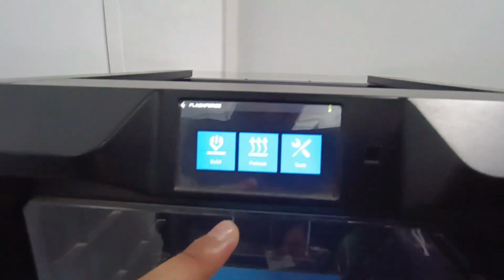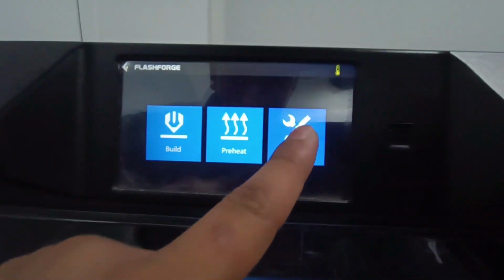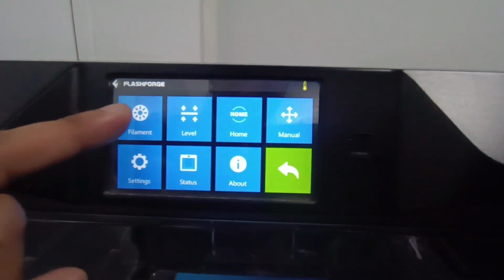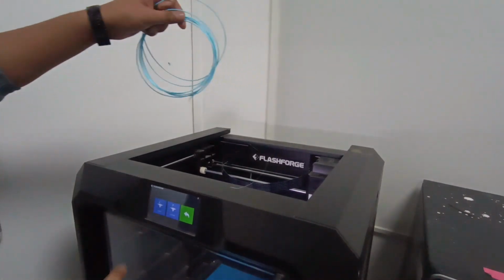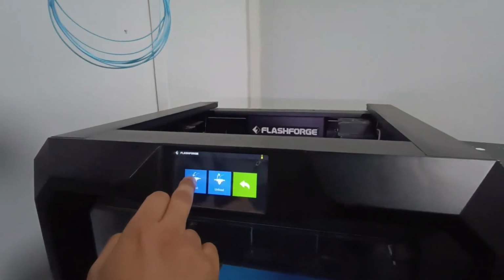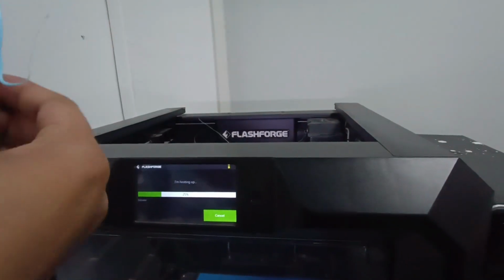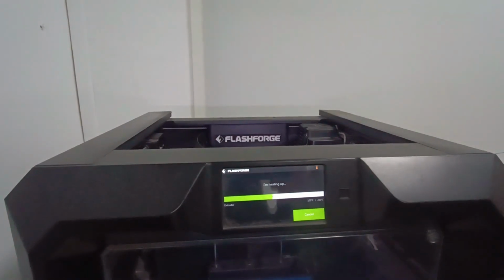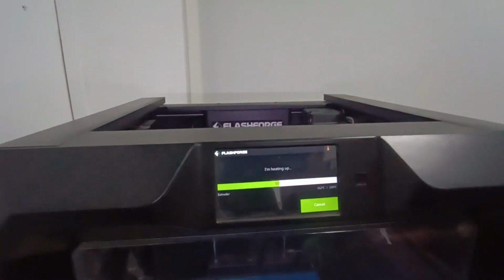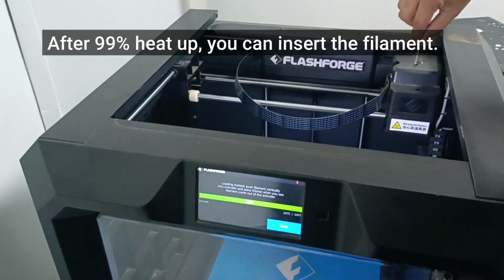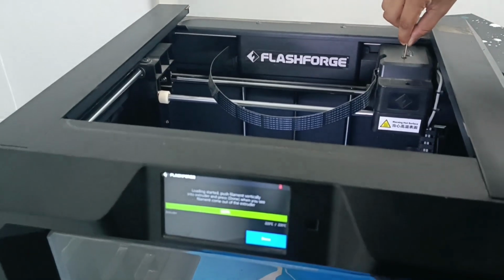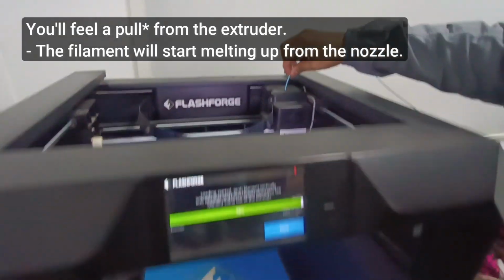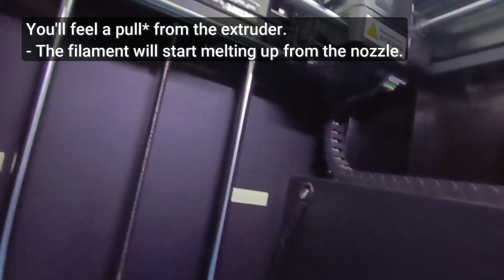So first of all, we have to go to tools and choose the filament. This is the filament we have, and we have to load the filament. So click on load. Firstly it will heat up, and after that we are going to put the filament into the extruder. So now we have to put the filament into this, and you will feel a slight push from the extruder. It will melt soon.